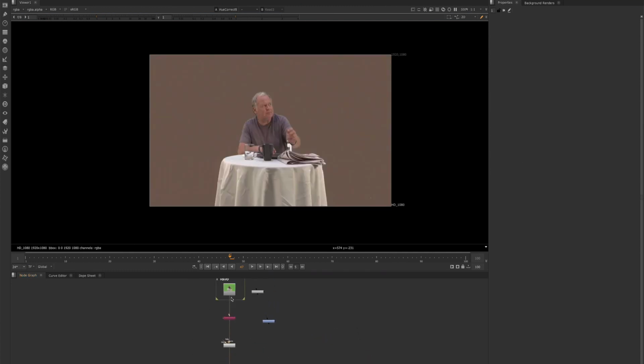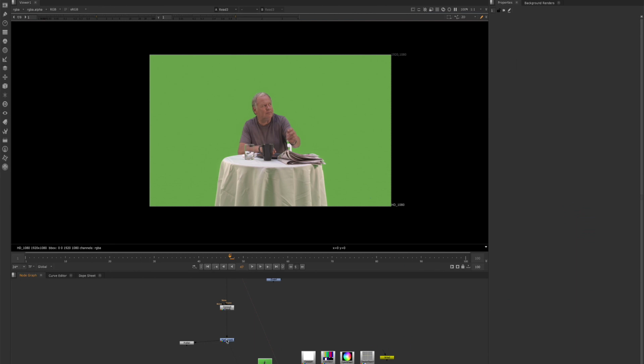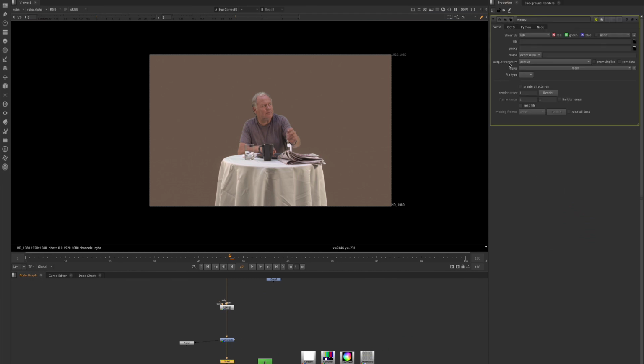Let's take a look at some of the settings for a Write node. We have our Read node, and all I did was use a HueCorrect to remove the green from the plate, which is also known as despilling. And now I want to simply render my despilled plate. So let's attach this Write node to the end of my node tree and bring up the properties.